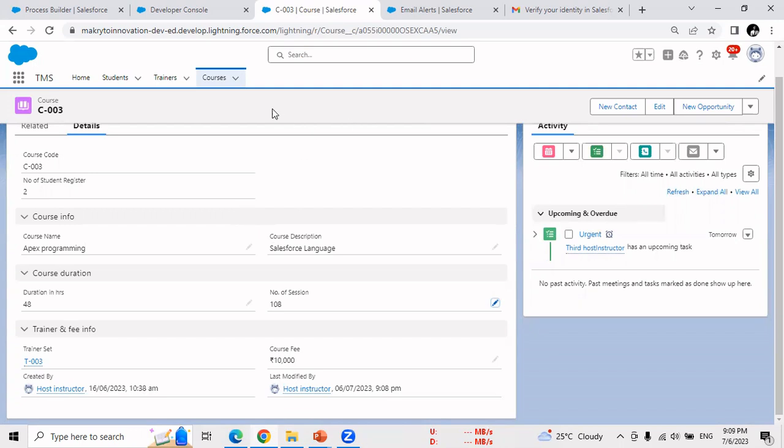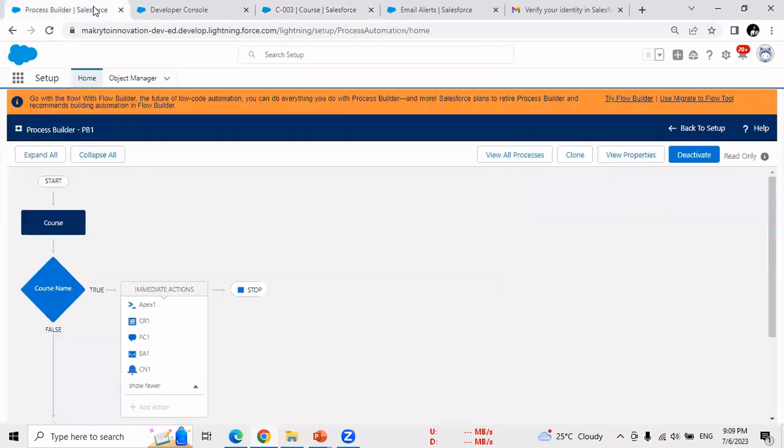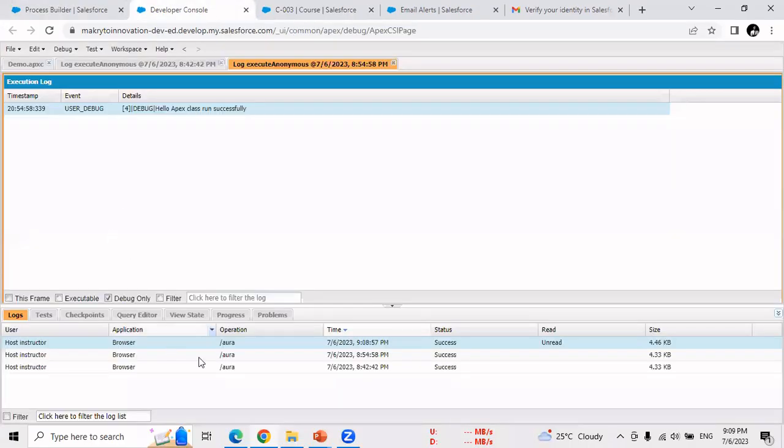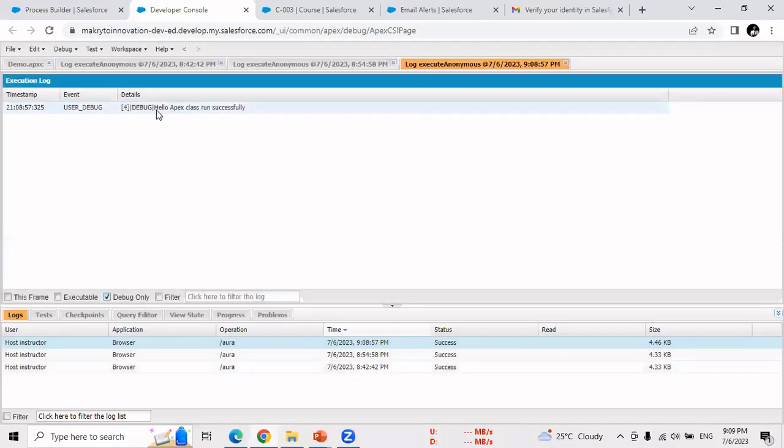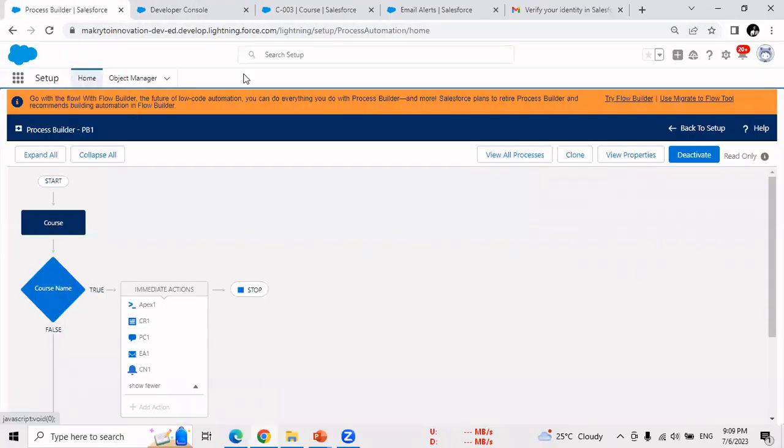Now all 5 actions are going to be performed. First one is Apex. Go to your developer console. You can see a program executed. The log has been displayed. Go to your debug only. You can see the Apex class run successfully. Message has been displayed. Second आता है record create.